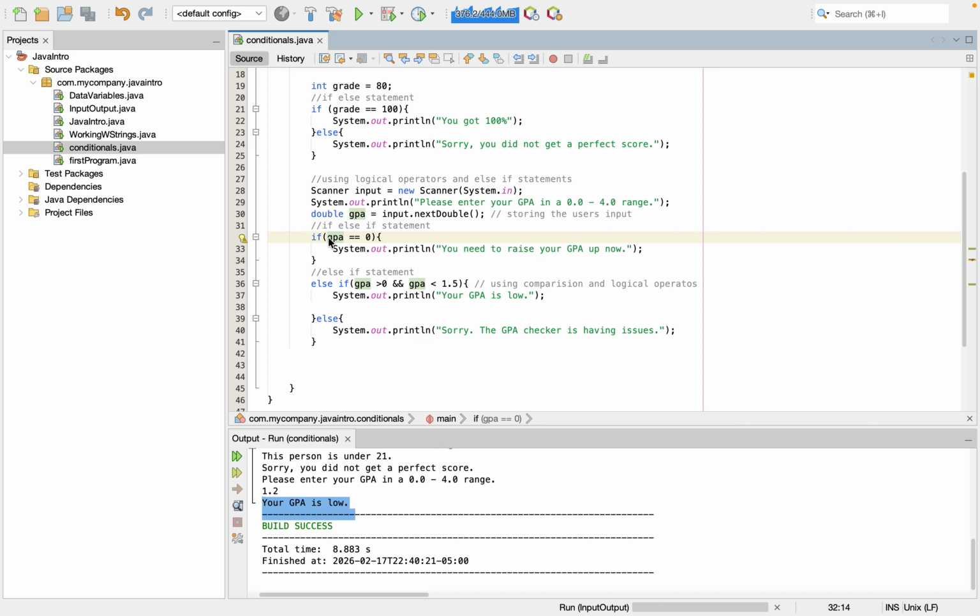So this one was false because the GPA we entered was a 1.2. So it basically immediately skipped this line of code and finds your next condition and it checks that. If it is true, it will run it. And that is what the case was for us.